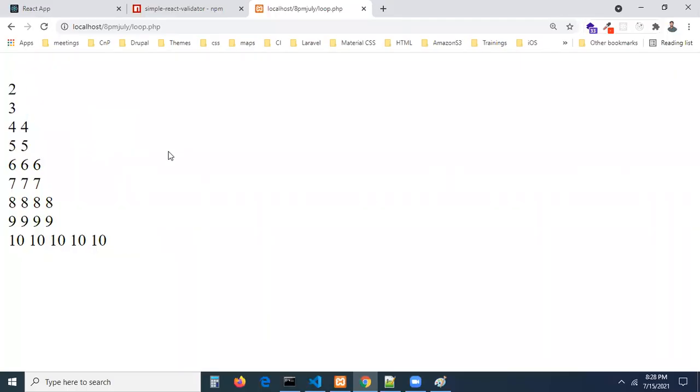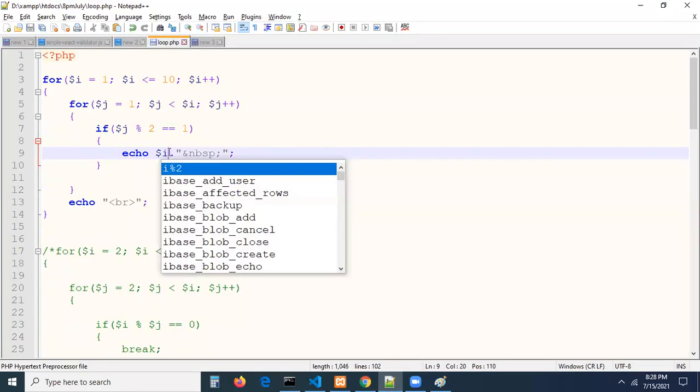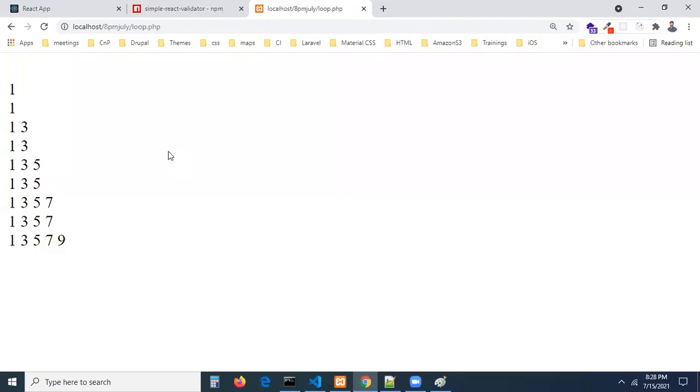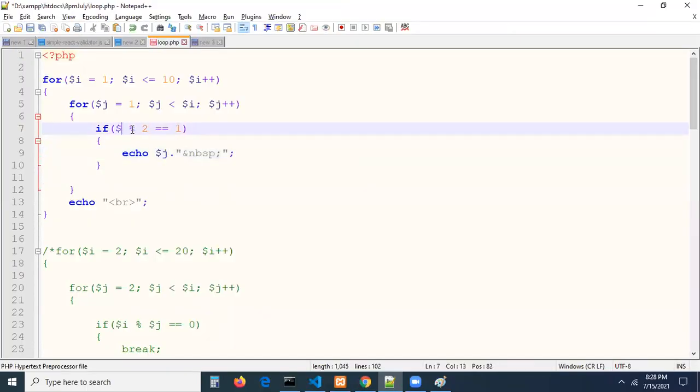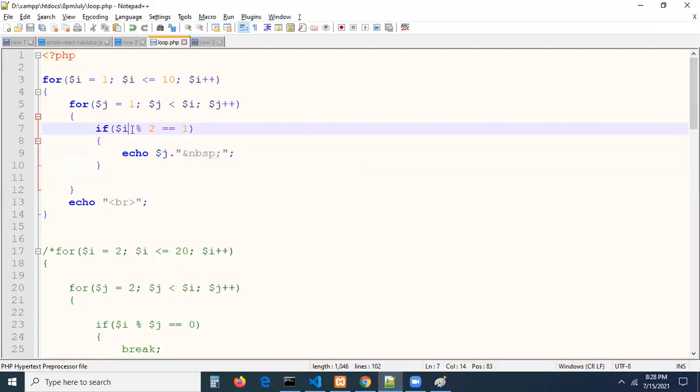2 3 4 4. Okay, this is coming perfectly, this is working perfectly. J value, if we can take, we are getting the things like this. If I make I modular division of 2, 1 2 1 2 3 4 1 2 3 4 5 6 1 2 3 4 5 6 7 8. No, I need to make the same here.